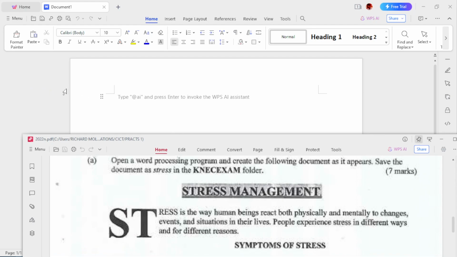So you open a blank word processing program like I've done here. Most of the time you'll be doing it in Microsoft Word, and I'm doing it in WPS Word. Both of them are word processing programs, so there is no big deal about anything. As you can see, almost everything here is the same.